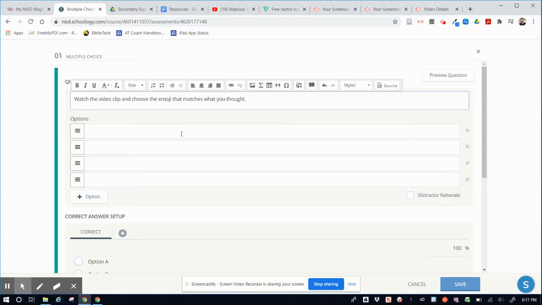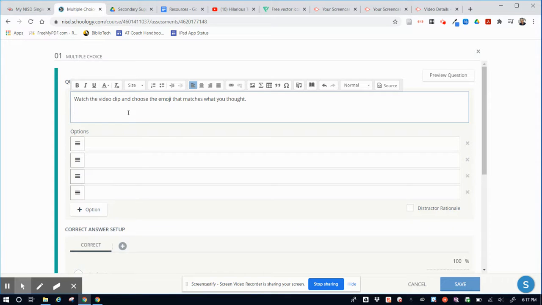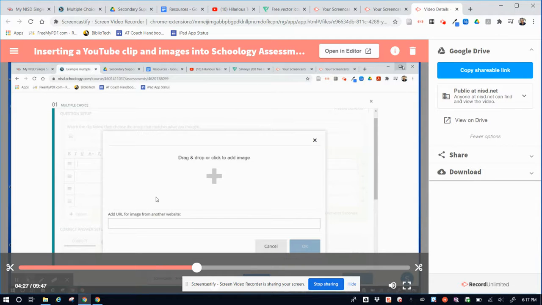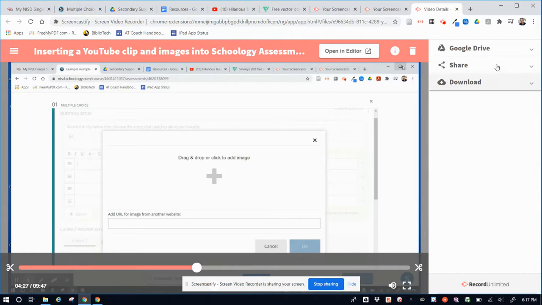Okay, so the next thing I'm going to do is insert the Screencastify video. So what I did is, let's say I just recorded a video and this is the one that I want to insert. Usually over here on the right, I'm going to have the Google Drive, the share, and then the download option. So these three options are going to be on the side.